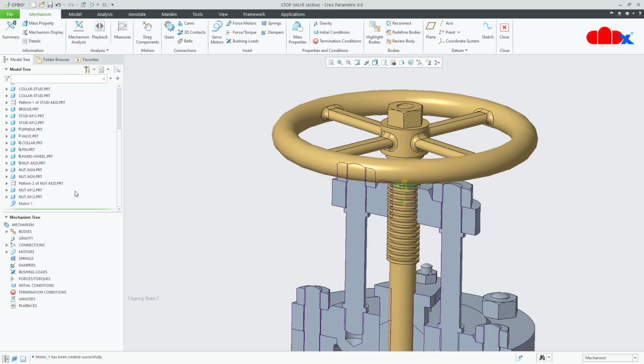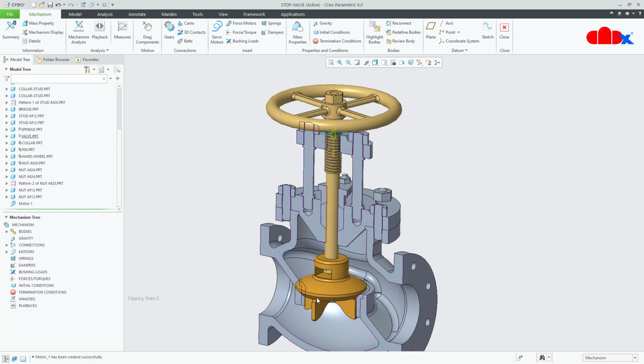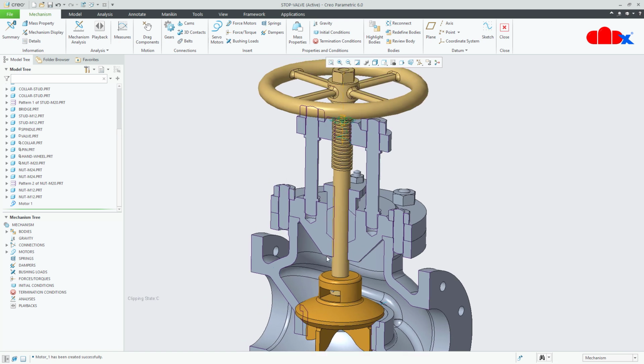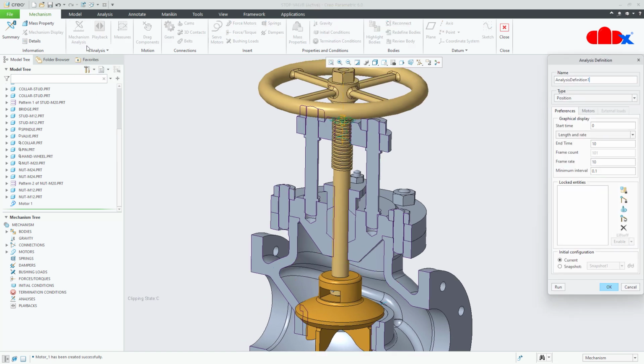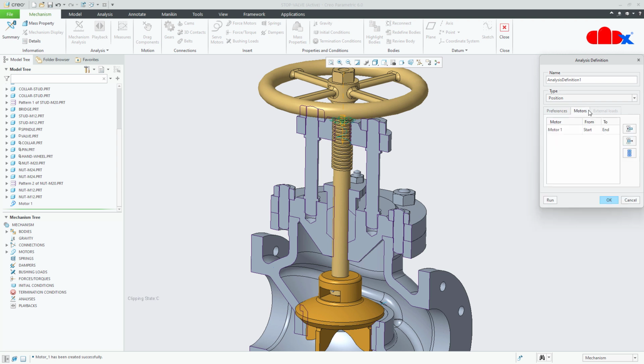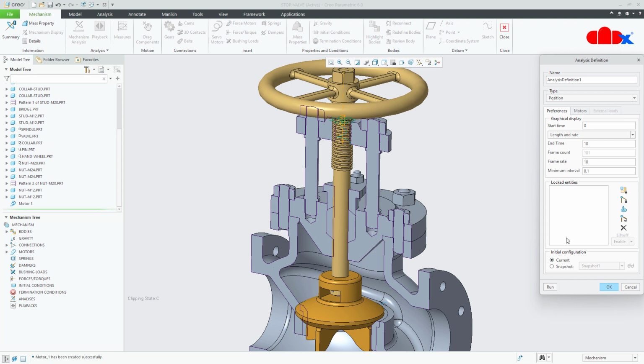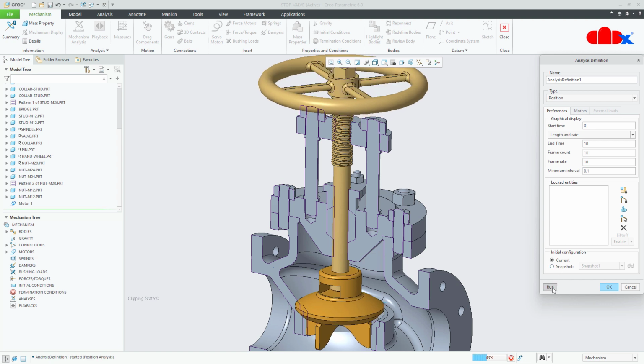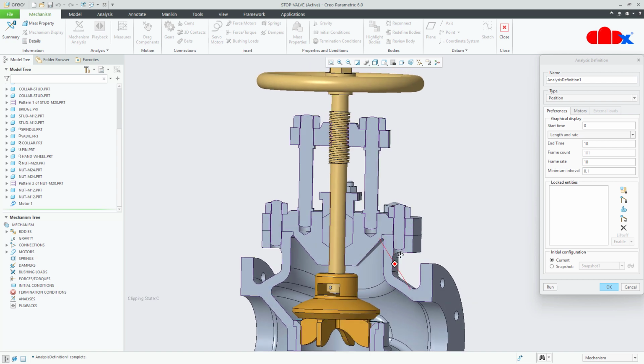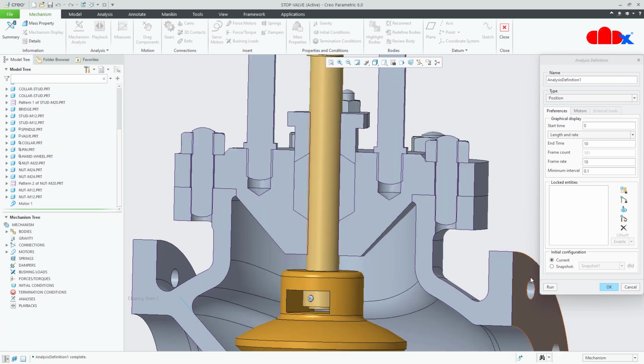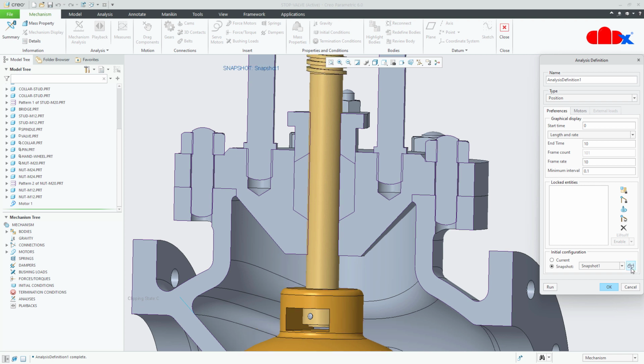Now if you go down, you have added motor 1. Now let's run the mechanism. For that you go to mechanism analysis, and here start time is 0. End time I will keep as 10. Motor 1, start end. And I will just run it. Now if you still want to run, go to snapshot, bring it to the original position and increase the end time. So let's make it 20. Run.